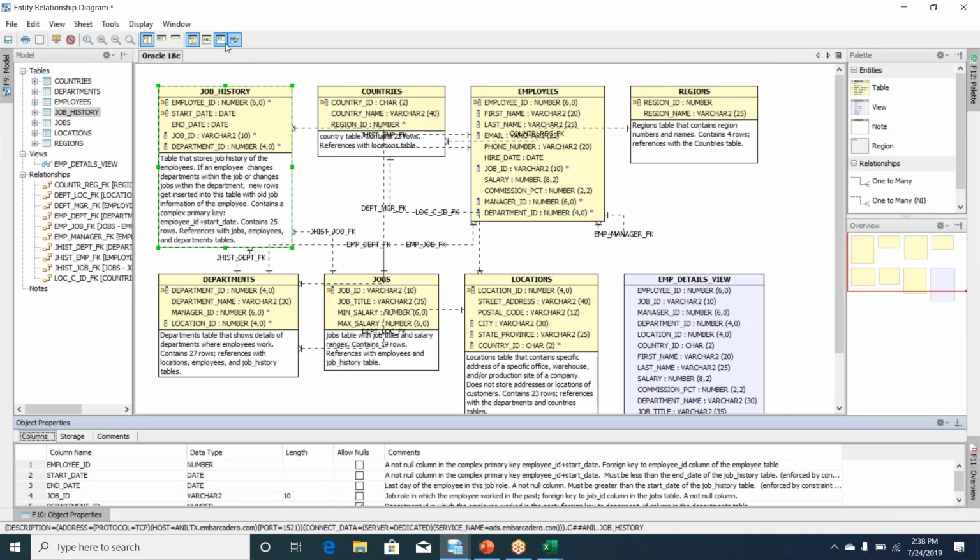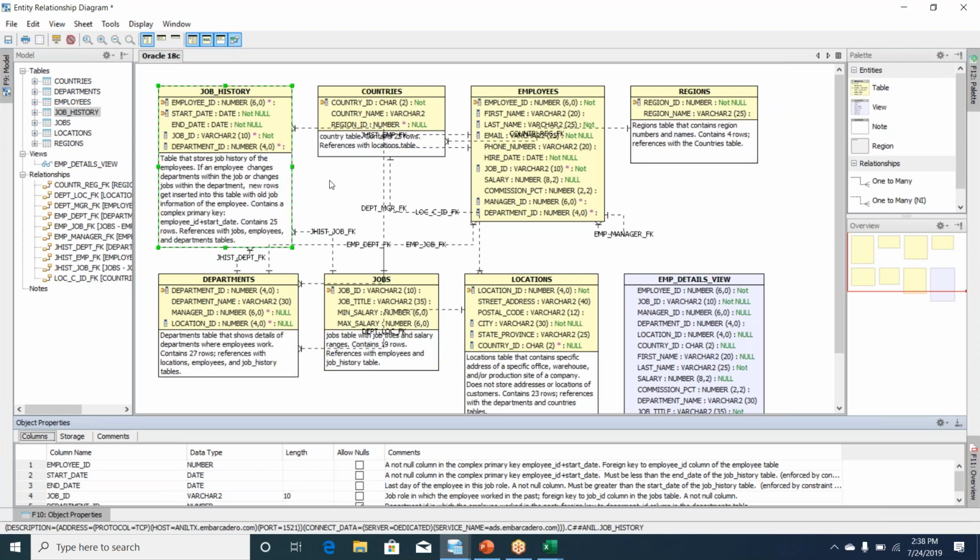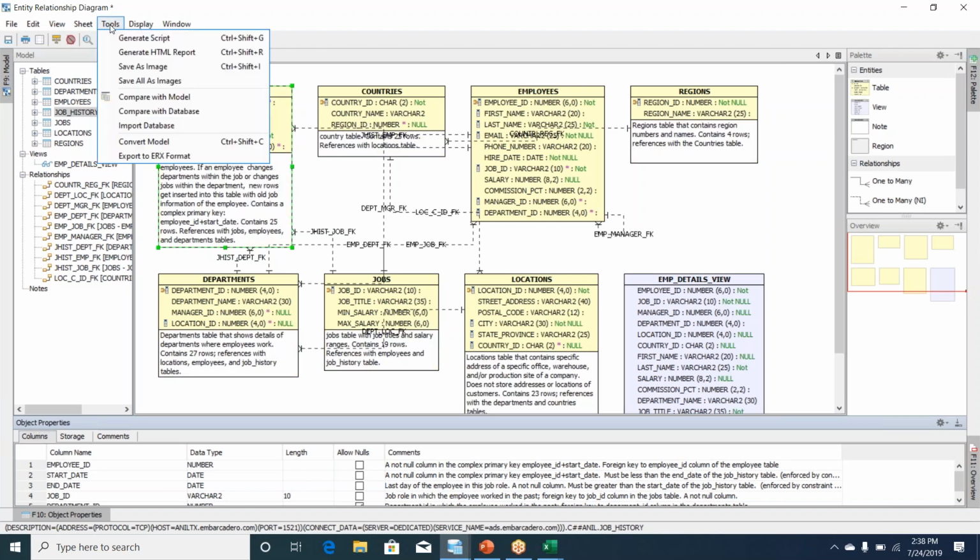And you can also see different options, whether you want to specify nulls, not nulls, with all the data types and the comments here. In order to generate a script, you can generate a script for this, as well as generate an HTML report, and finally, save this as an image. You can also compare this with a different model file, compare this with the target database, and convert this model to a different platform.